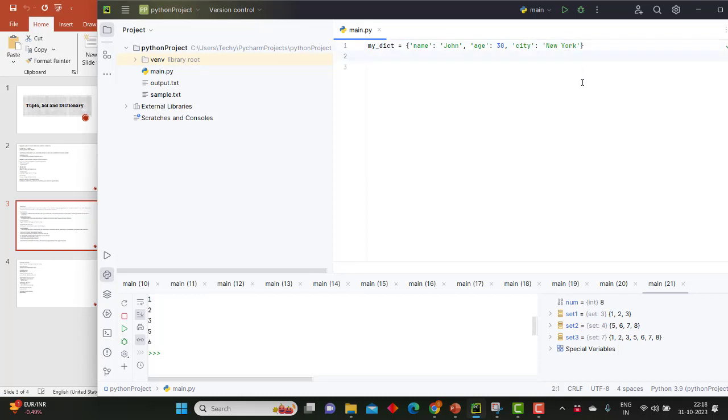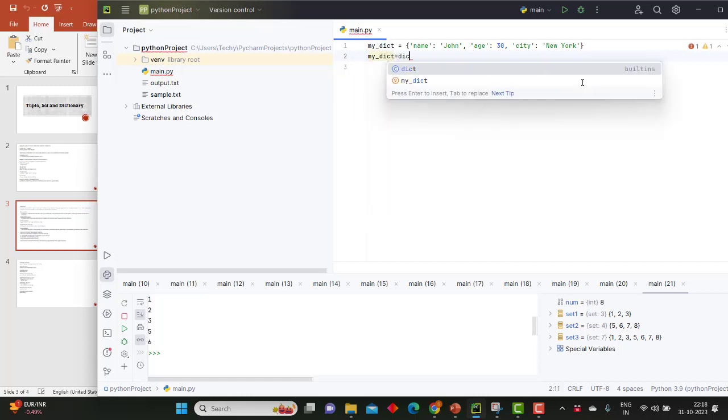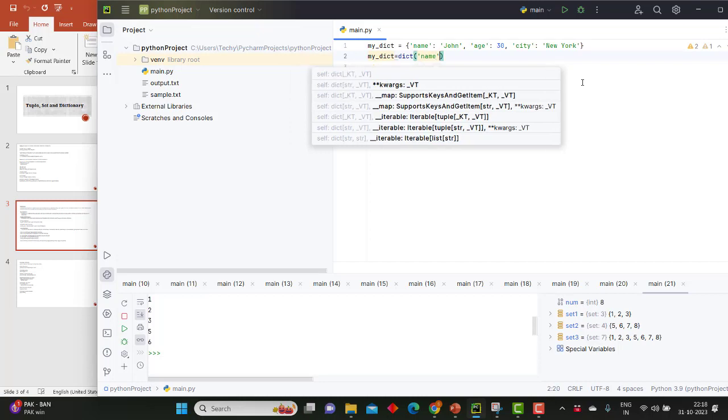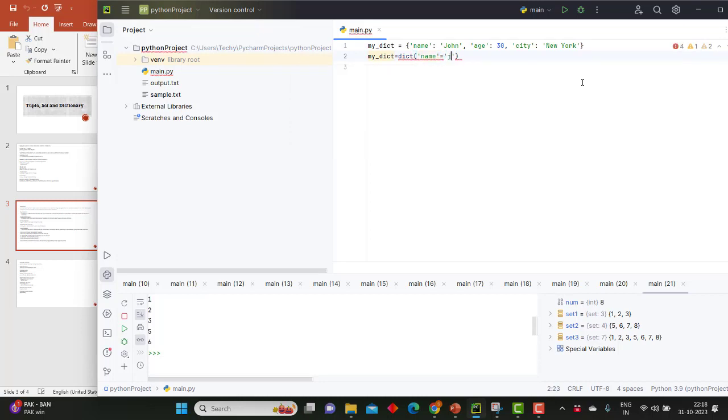So instead of that, you can also create my_dict is equal to dict of name equals to John, comma, age equals to 30, comma, city equals to New York.